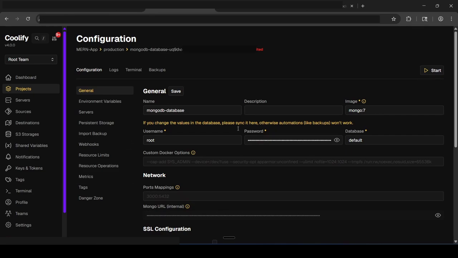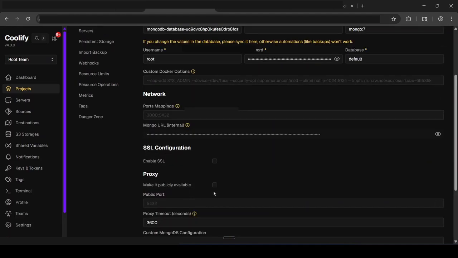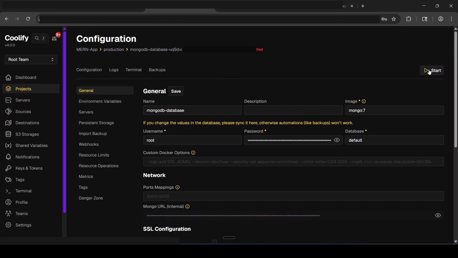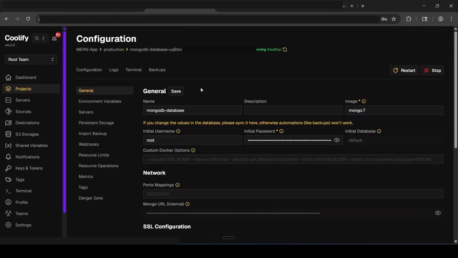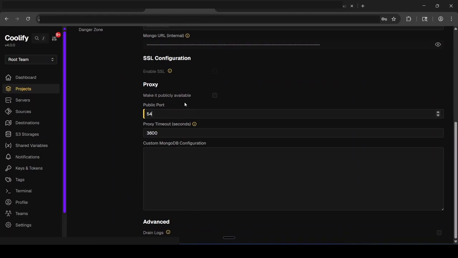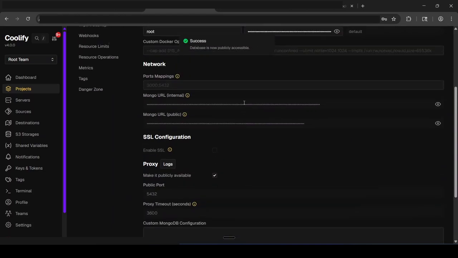So how do you connect it? As you see, you have the Mongo URL here, but this is for internal purposes. So what you're going to do is select this option. Oh, it's saying a public port is required. So you can just say 5432 and then click this. You also need to start the server. As you can see, it is running now, and you need to put in a public port. So 5432, and then click this. And as you can see, a public URL has been created.